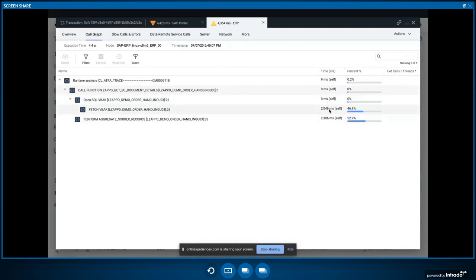And on the right side, you can see the time it took again to execute. And as you can see, there's these two particular, actually it's the same class. There's a VBAC, and then there's an ordering of the records. It's the same class. The line number is different, and it's taking a lot of time.